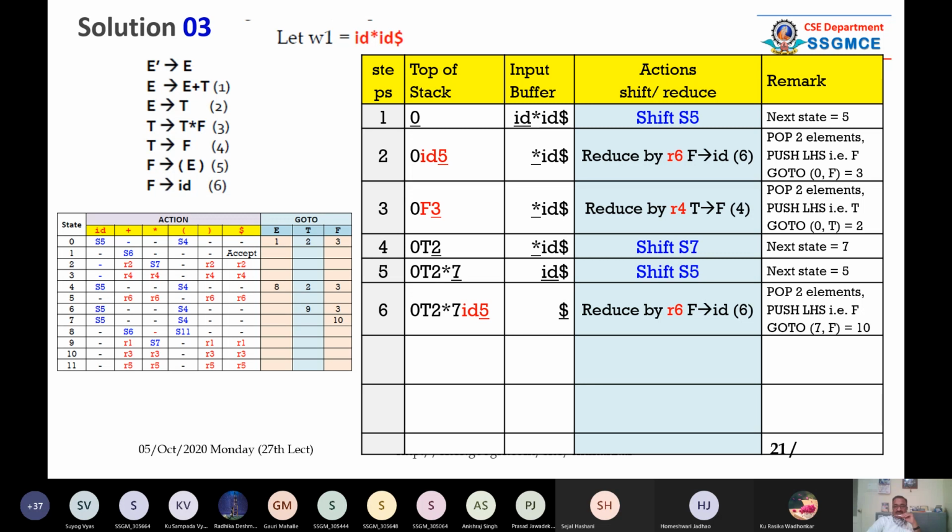So again, pop the 2 elements from the stack. That's why I have painted it in red color. You have to pop ID and 5, means you have to first pop 5, then ID. Then what will remain? 7 will be there in the TOS, top of the stack.